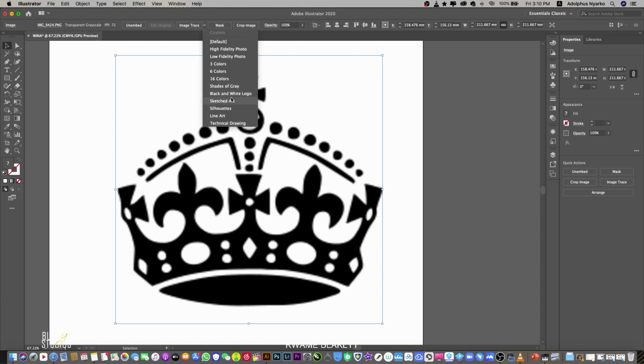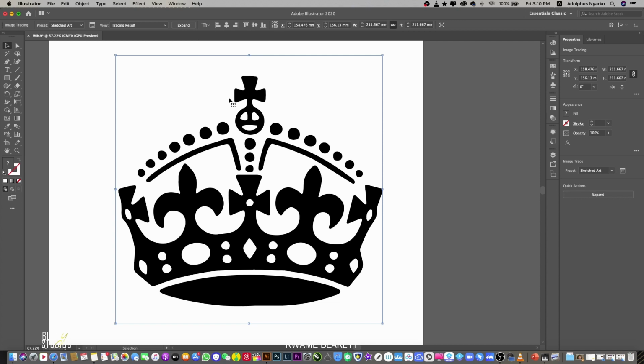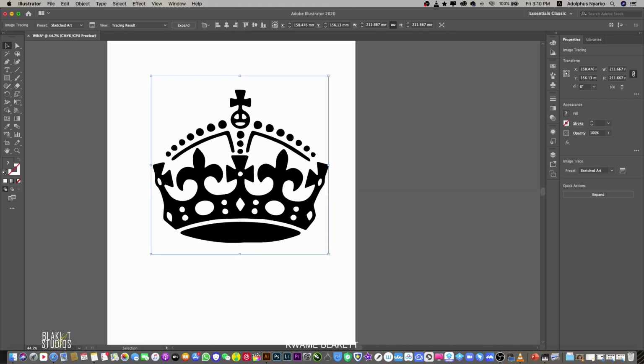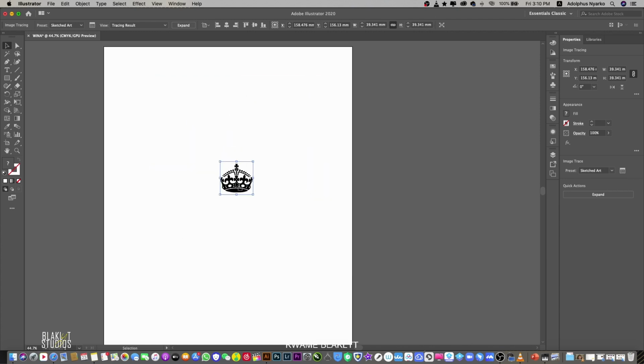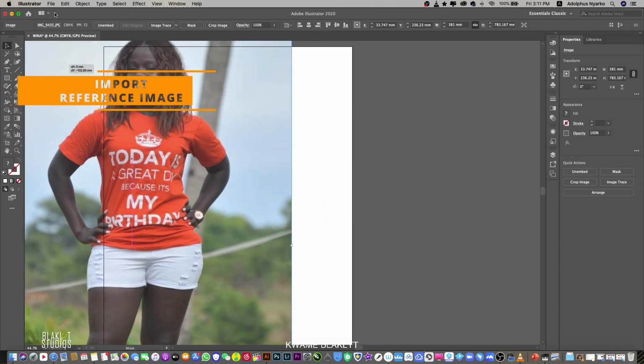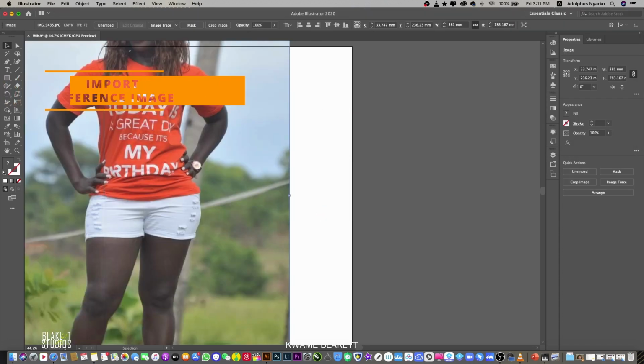So I'm going to try the others like sketched art, see how it comes out. Yeah, I'm okay with this one. I like the way it is. I'm cool with this, so I don't need to break this apart. I don't need to do anything. I just have to make it smaller and find a place for it up here. And then I import the picture, and that picture says today is a great day because it's my birthday.